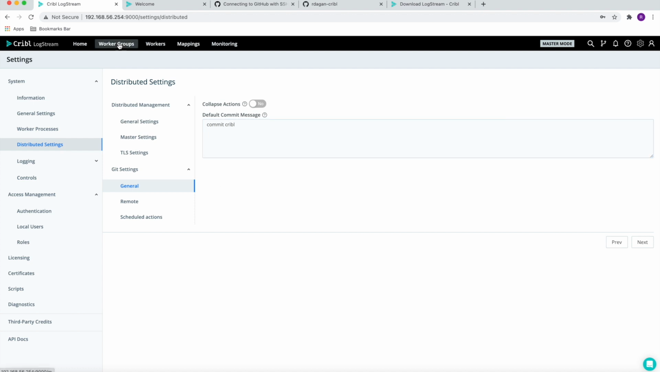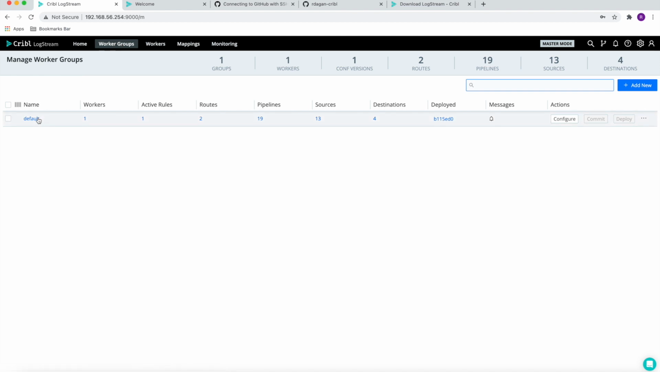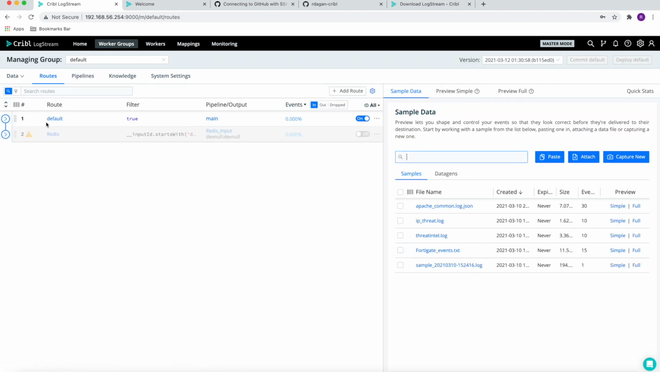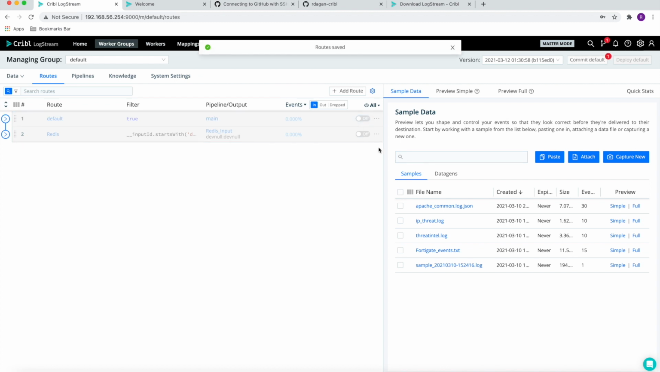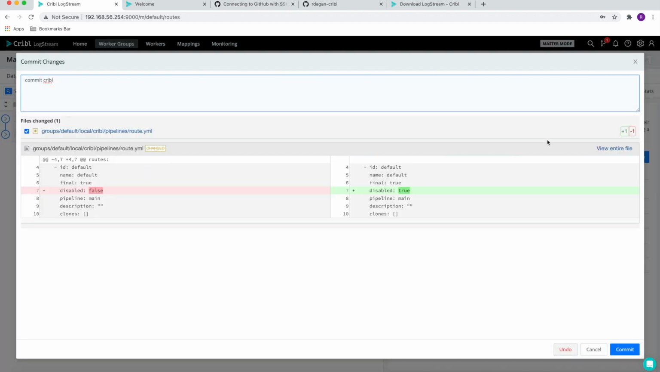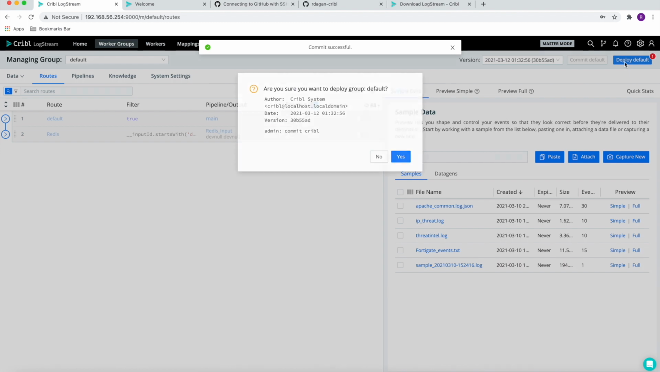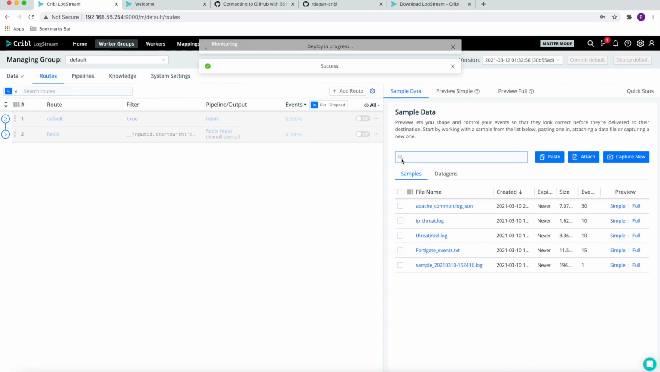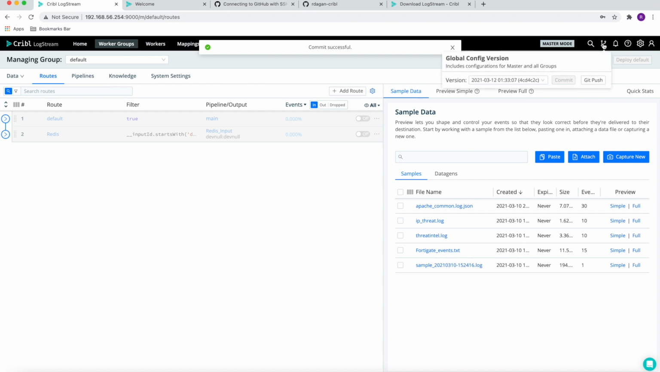And from this point, every time that we make a change, for example, we can disable this route, we make a change, we will first commit the information locally, deploy it to the local Git, and we can at this point push this information to our GitHub account.